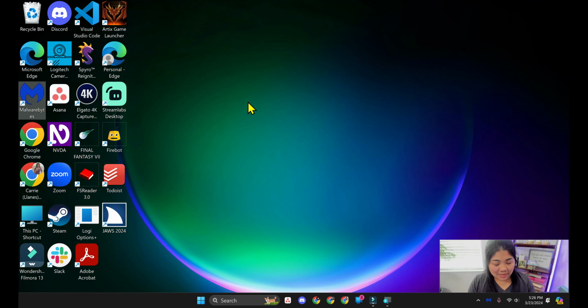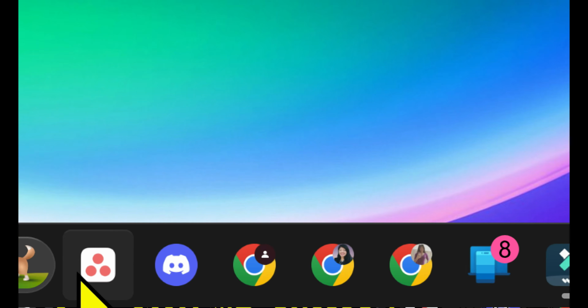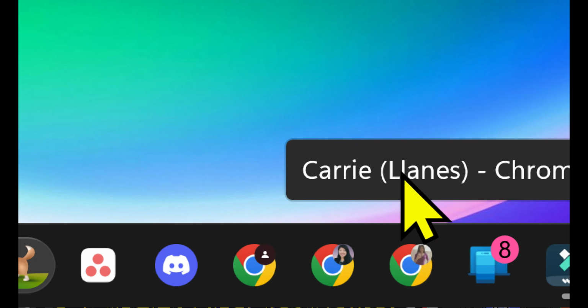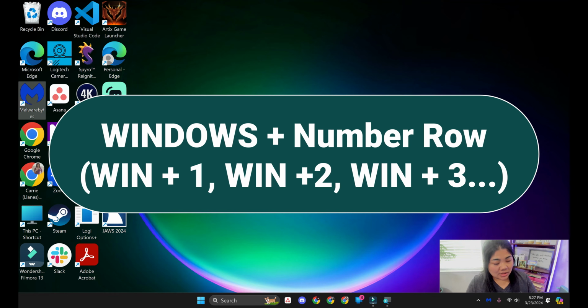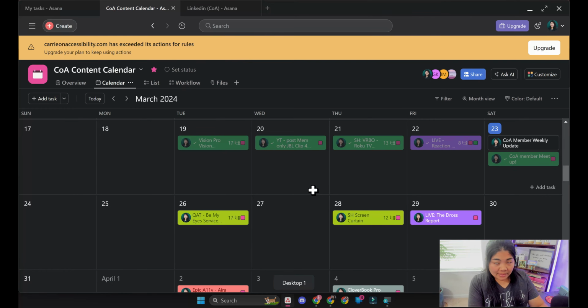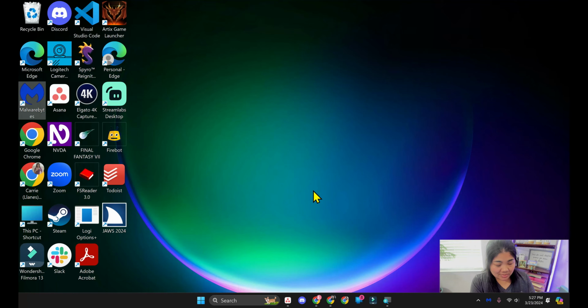So here I'm on my desktop and I have some apps pinned to my taskbar. At the bottom here I have Asana in the first position, then Discord, then I have 3 different Chrome profiles. Okay, be quiet, NVDA. But the first one, which many people probably do know about, is the Windows and number row. So if I press Windows 1, it will open up the first application in my taskbar. There's Asana.